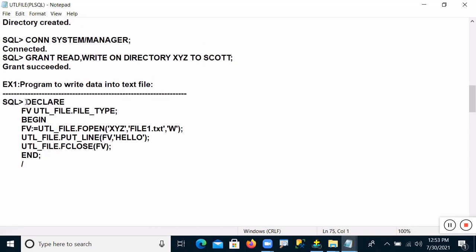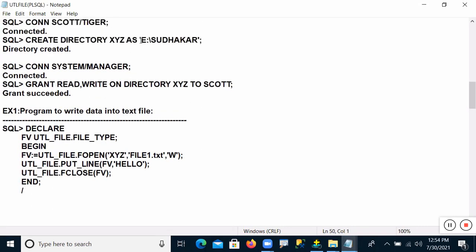Observe. First you have to declare one file variable. FV is nothing but a file variable, and UTL_FILE.FILE_TYPE is the data type. Then begin: the file variable equals UTL_FILE.FOPEN. So where do you want to store your file? XYZ, which is the directory name. What is XYZ? XYZ is nothing but E:/Sudhakar. And my file name is file1.txt, where .txt is the file extension.